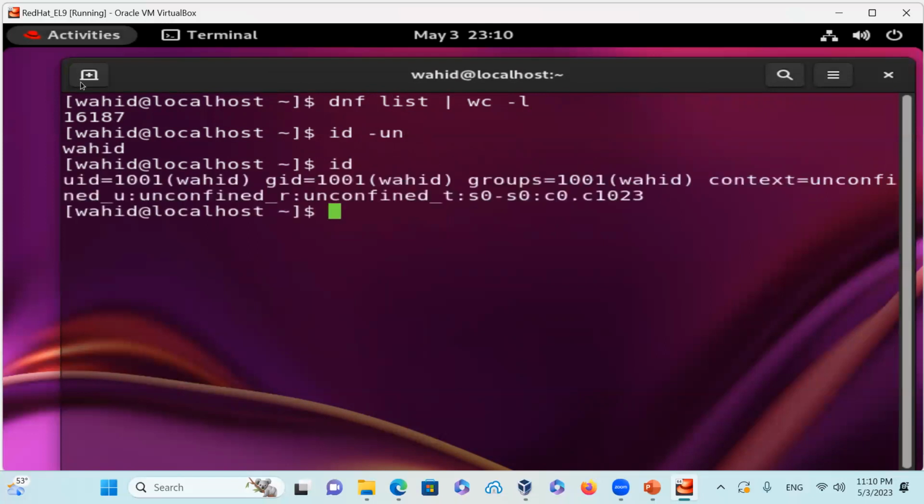id by itself is going to give me the user ID and group ID. I'm not root here. In order for me to do any software update as a system admin, I need to be root here.